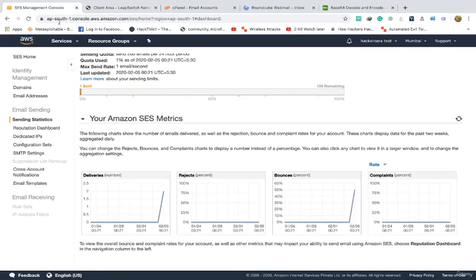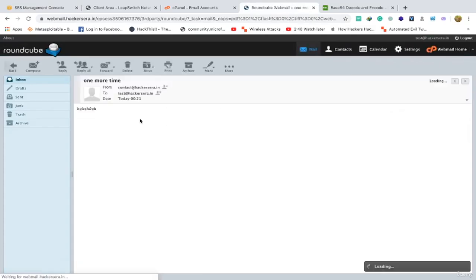So let's say any application is using SES services. Assume any domain is using the forgot password page through SES. We can attack this. I'll show you the background configuration. See, one more email is coming, and it's coming from contact to the test.